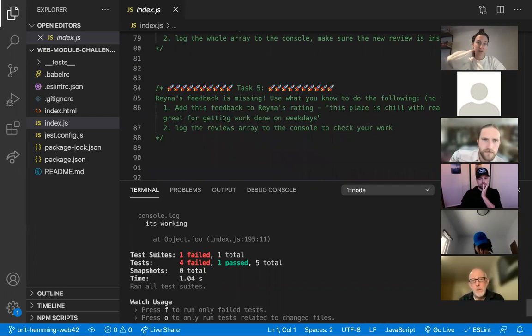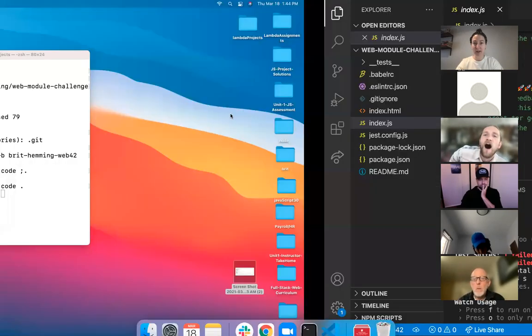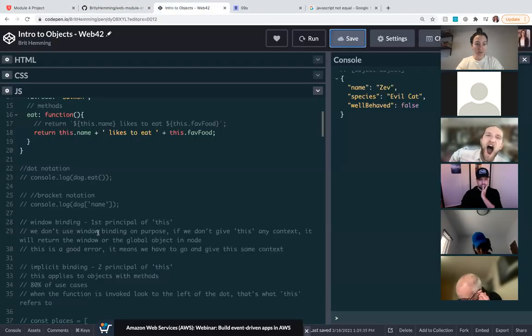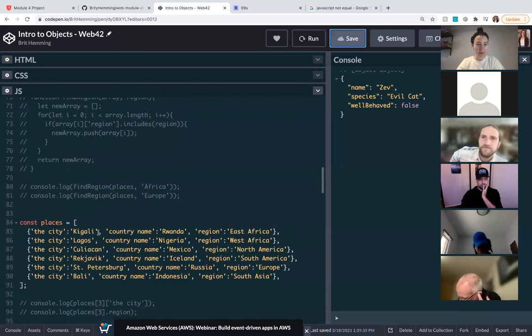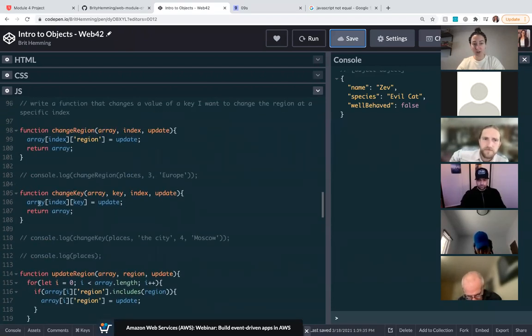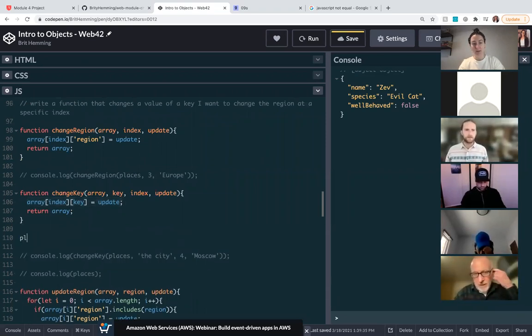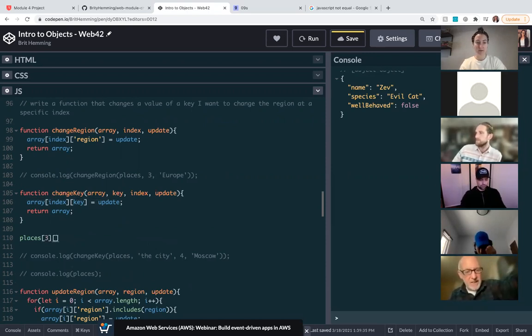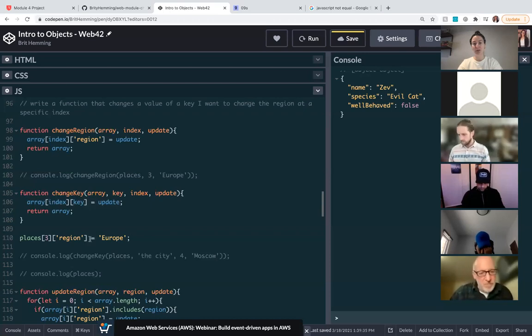Task 5, we are updating the missing feedback. So I would take a look at, where did we do that? We did that down here, right? We updated some missing feedback. We did it inside of a function, but if we wanted to do it outside of a function, we could just reference places, 3, region, and we could say equals Europe. Okay, so it doesn't have to be done inside of a function. We could totally do this outside of a function.